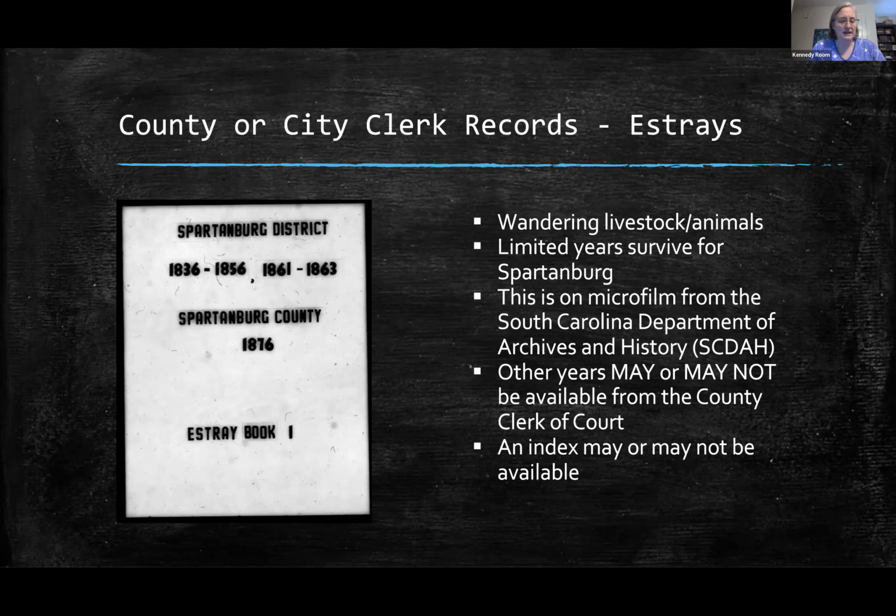Please note that on any of these resources, an index may or may not be available. It may or may not have been transferred to the archive at the same time and be in the same place or findable, or it may or may not have been microfilmed. So just know some of this you may have to do some digging.